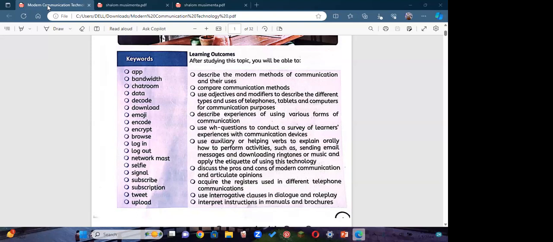We should be able to compare, and that we're even going to do in today's lesson, to compare communication methods. Which one is better? Which one is more convenient? Which one is more expensive than the other? We should be able to use the adjectives to compare methods.